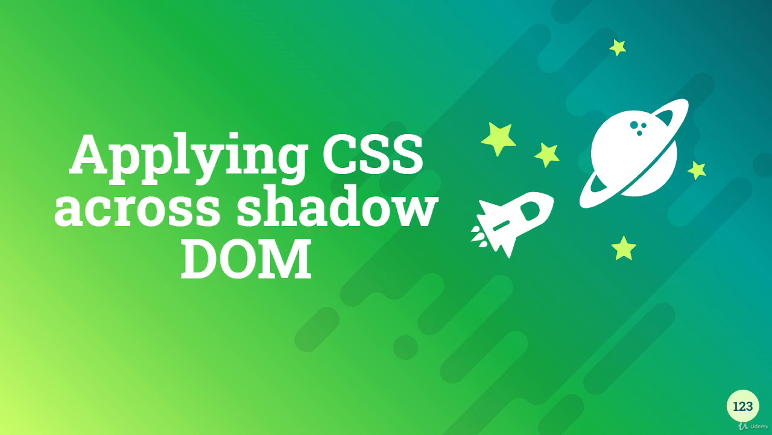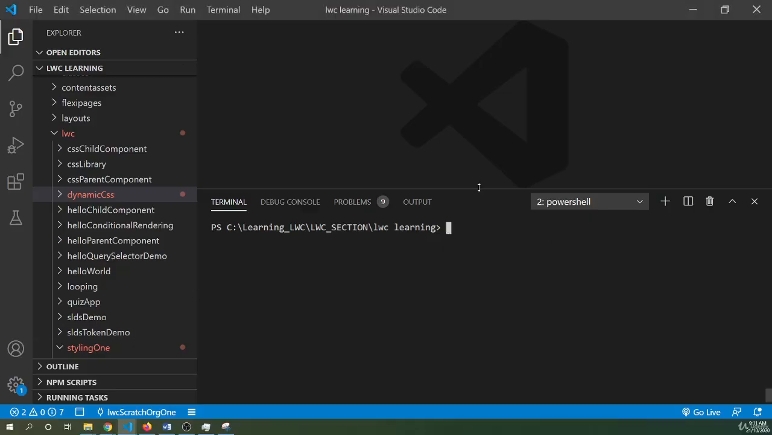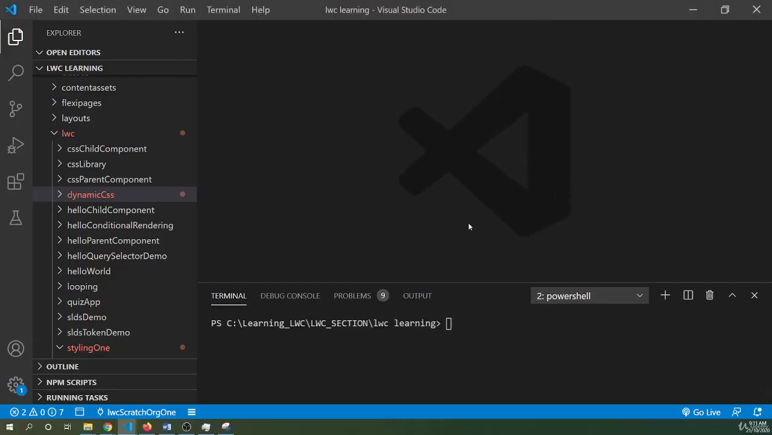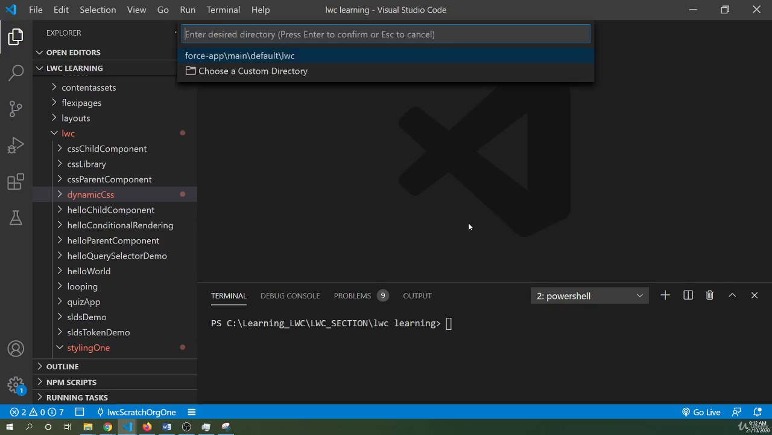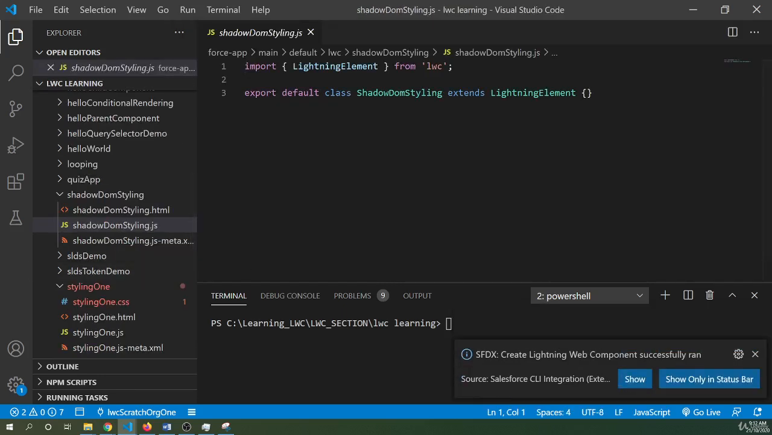But if you don't have any other choice and you want to update the style, then you can follow this approach. So let's go to our VS Code first. To build this approach, we'll create a component. I can give this the name shadow DOM styling. Create this component.